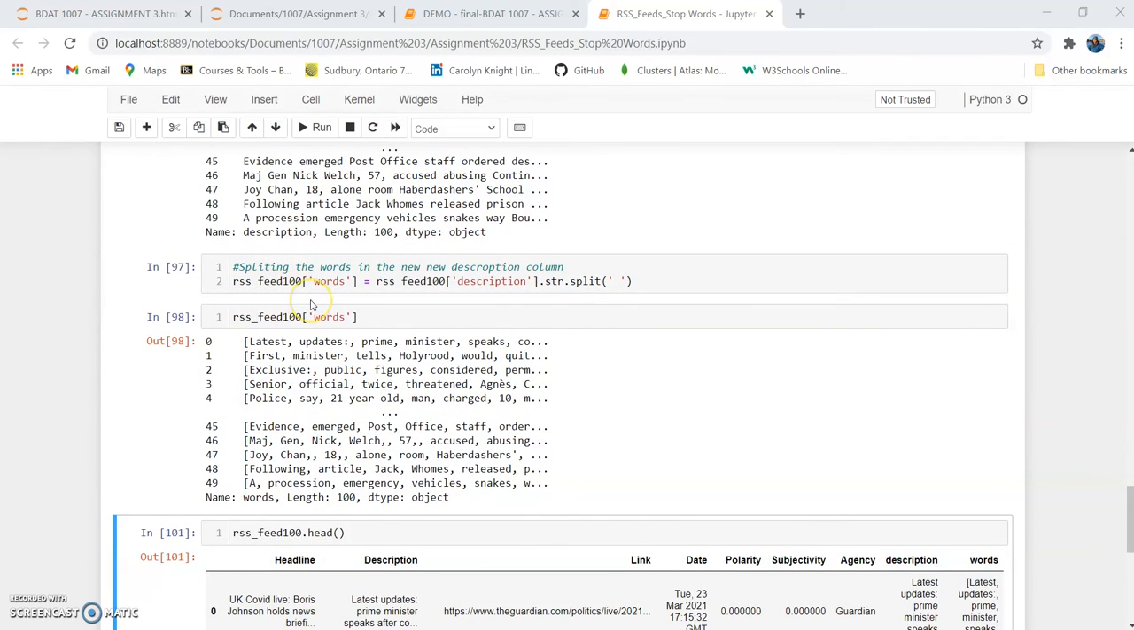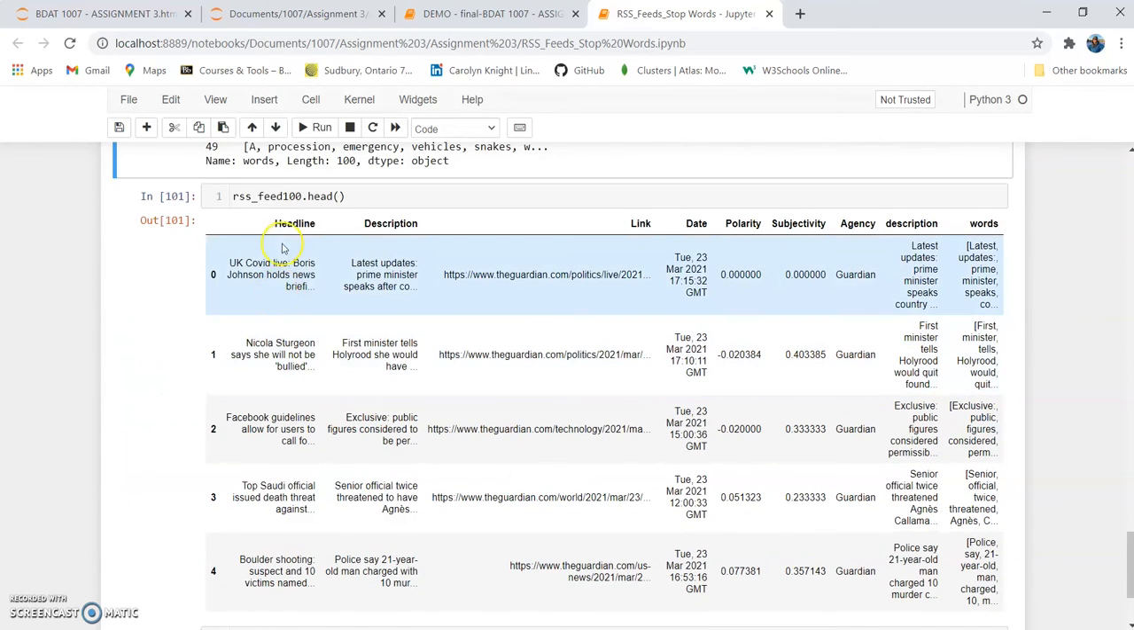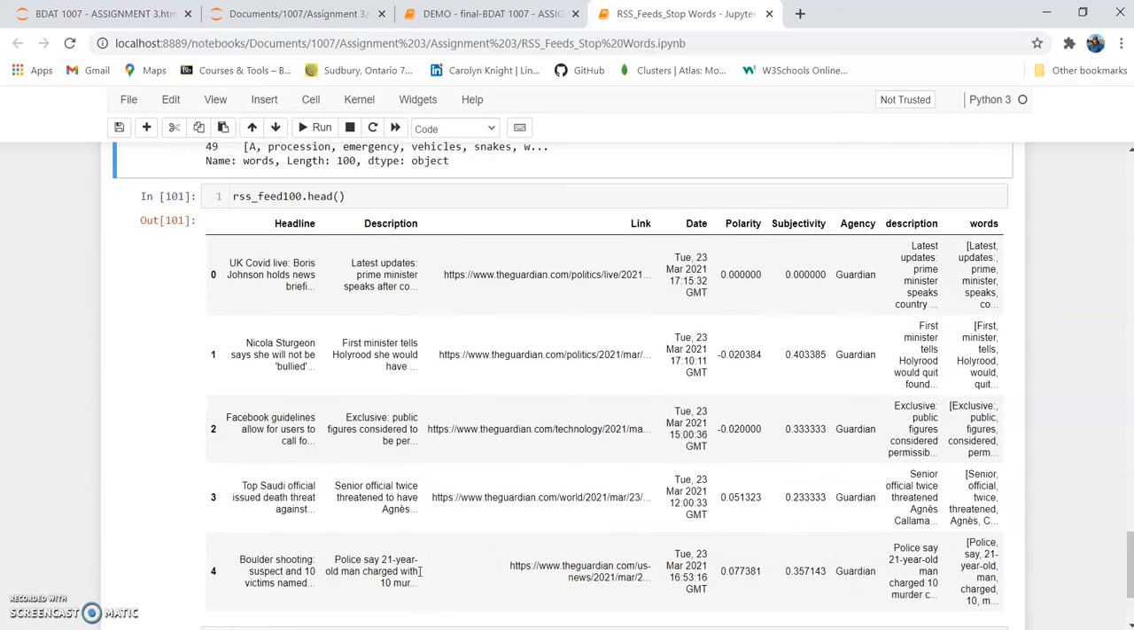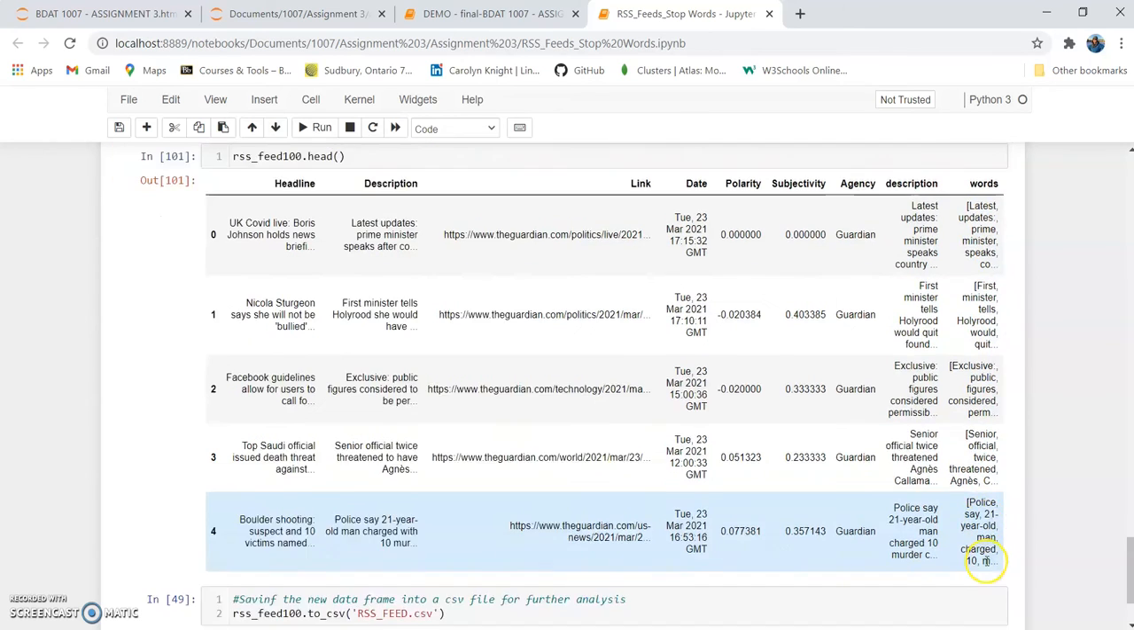And then we split that new column of description without stop words into the individual words. So each word is separated by a comma. Again, we save that to our final data frame with the headline, description, our polarity and subjectivity as calculated by TextBlob, and our description with no stop words and the words of that description. So then this was further saved in a new RSS feed CSV, which was further analyzed, and specifically these words were used so we could create a word cloud.